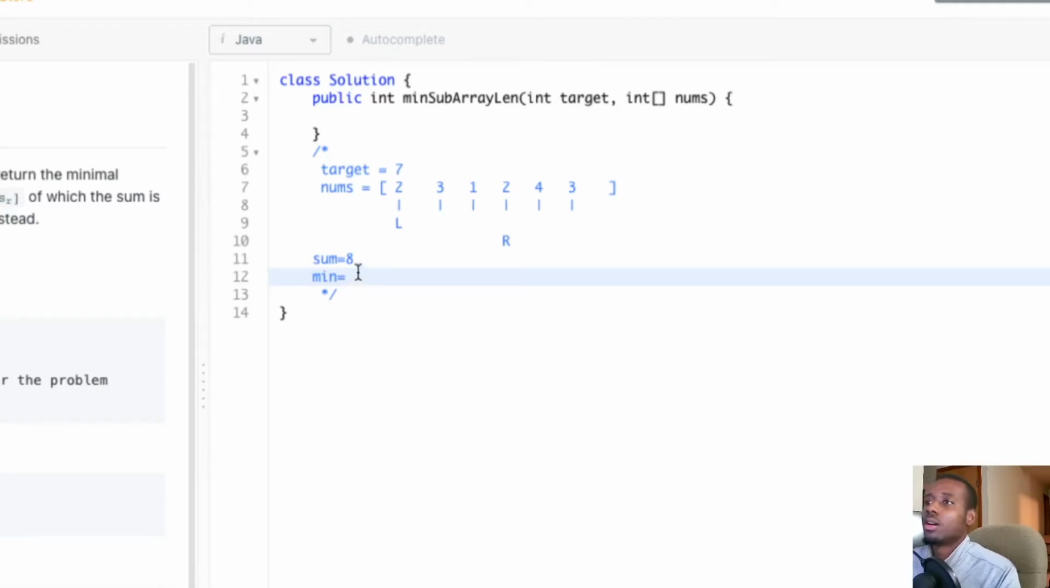So now the minimum is going to be calculated by using the indices: 0, 1, 2, 3. So 3 minus 0 is 3, plus 1 gives us the length, which is 4, because there are 4 numbers. So now we found one. All right, cool.